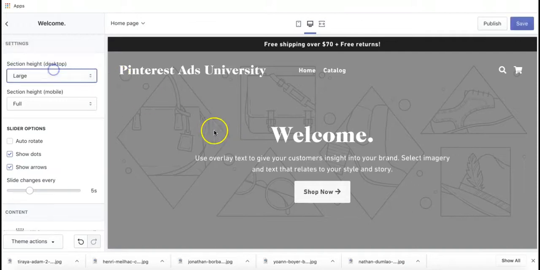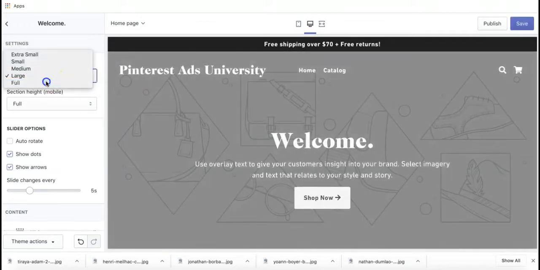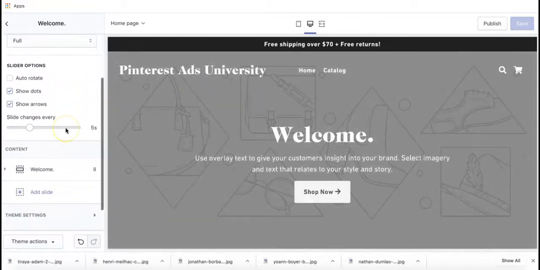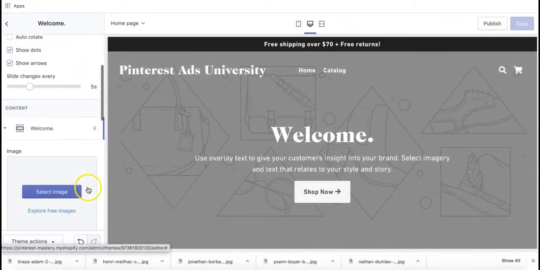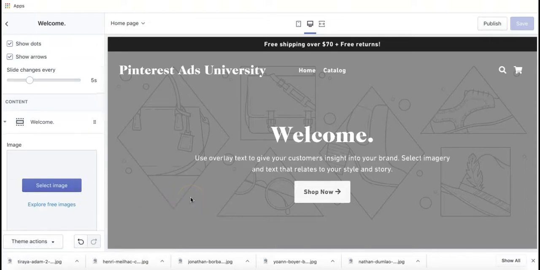For now we're going to stay on full, and we're going to upload the picture right here. So we can see we have different slides. Usually I like to have only one, because when you have more than one slide, those are big files, right? So they're going to take a lot of space in your store, and it might slow your website down.